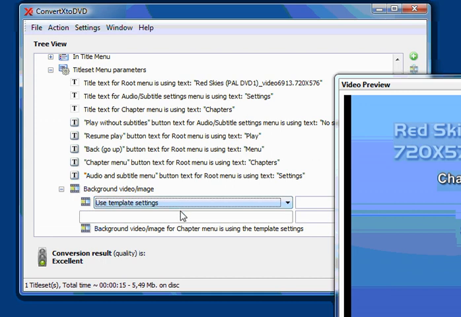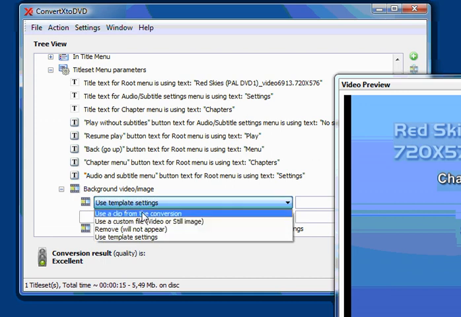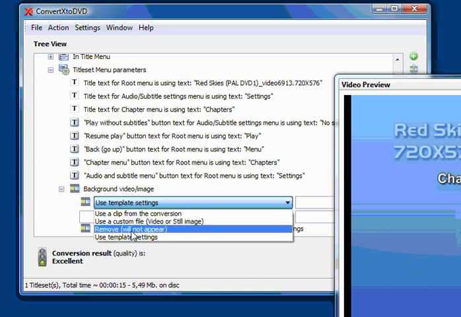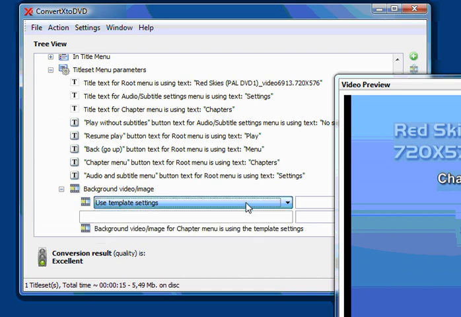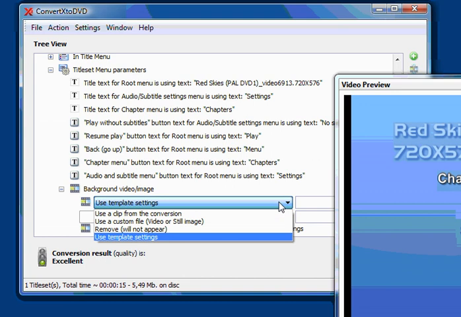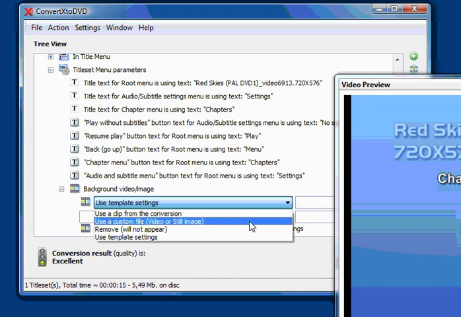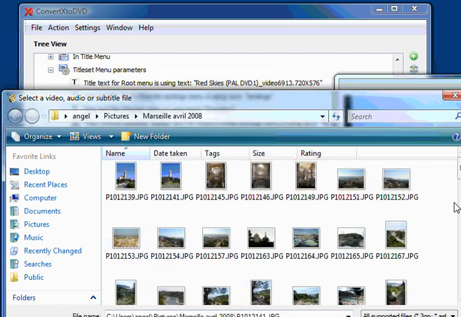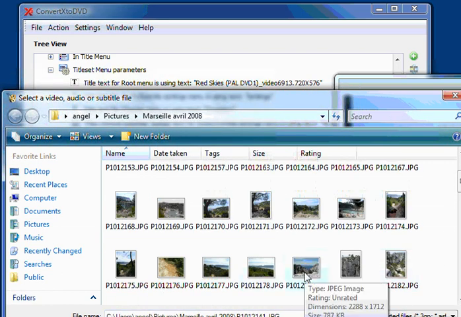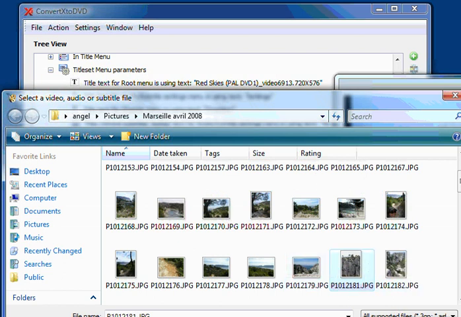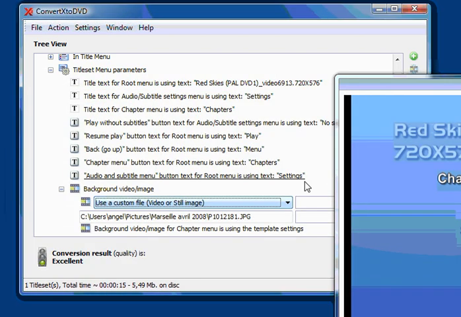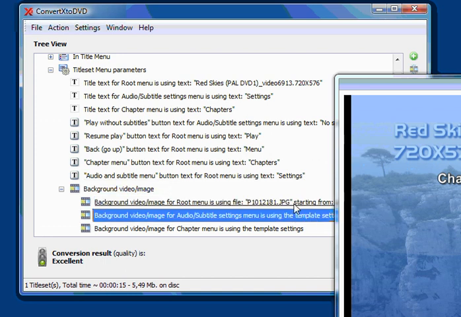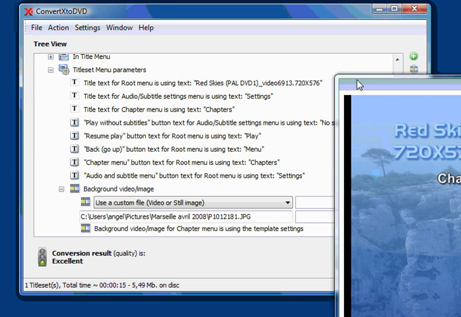You just double click on that to select, use a clip from the conversion, use a custom file. You could also choose remove so nothing appears there at all. So just remember, when you validate these items, that is how you are choosing the file that you can see in the window on the right. Let's see if we get a different picture here. There we go. And again, you might want to change that, the transparency here.